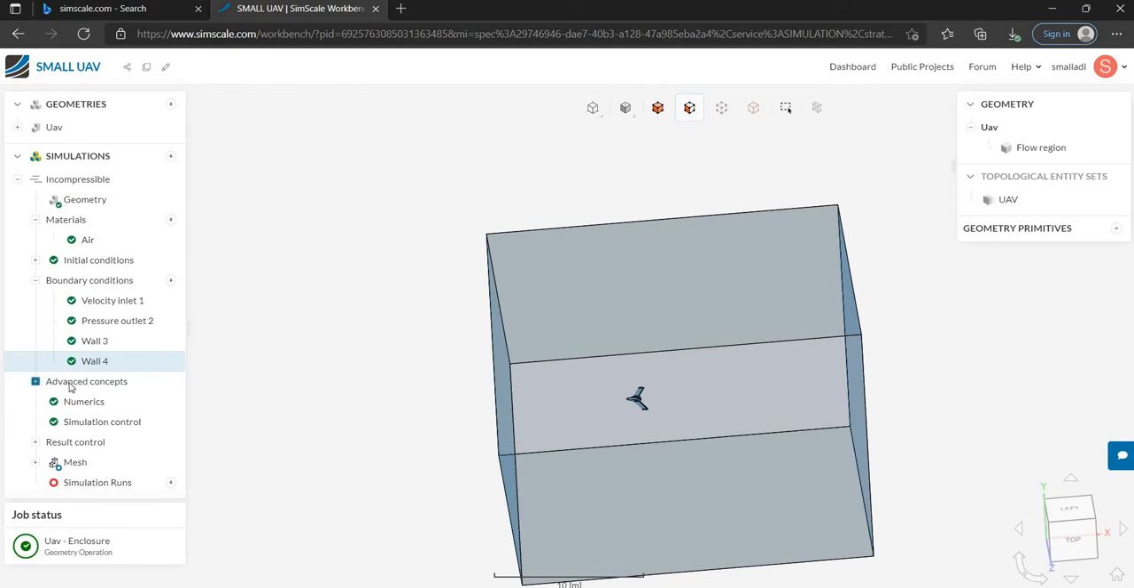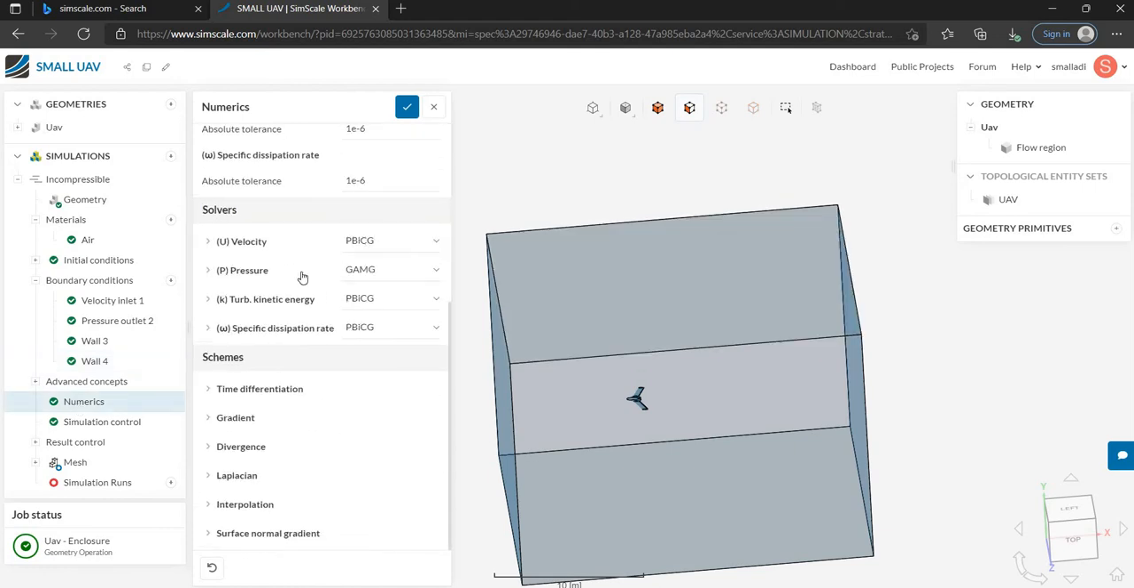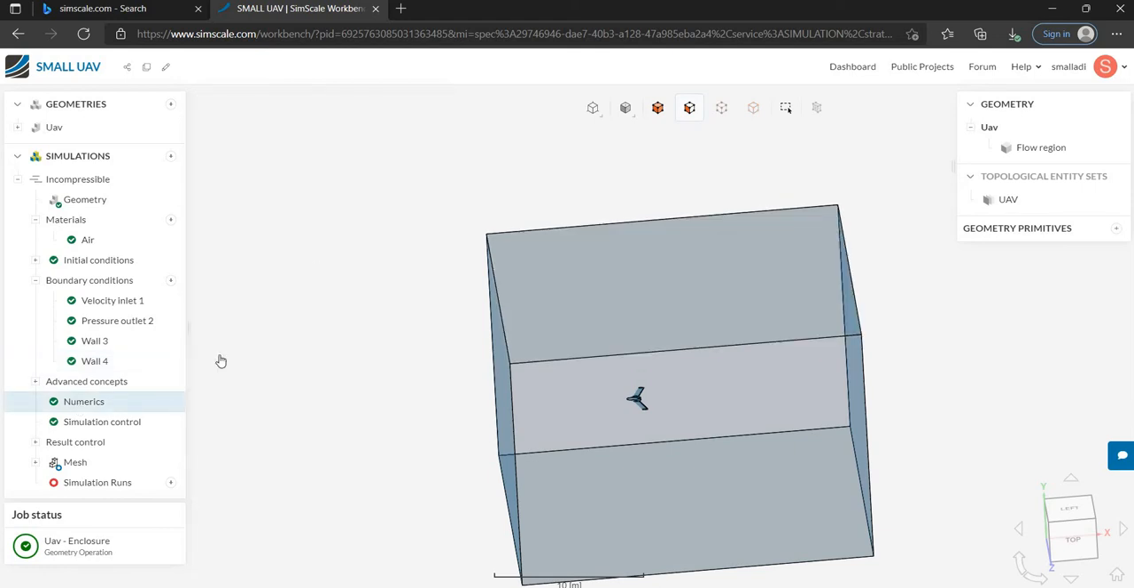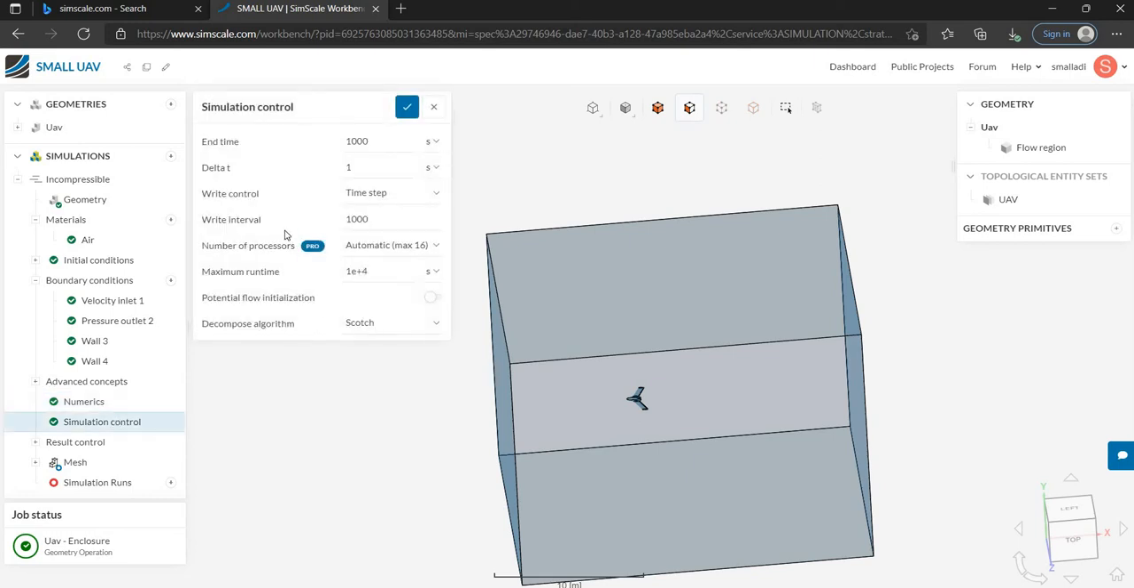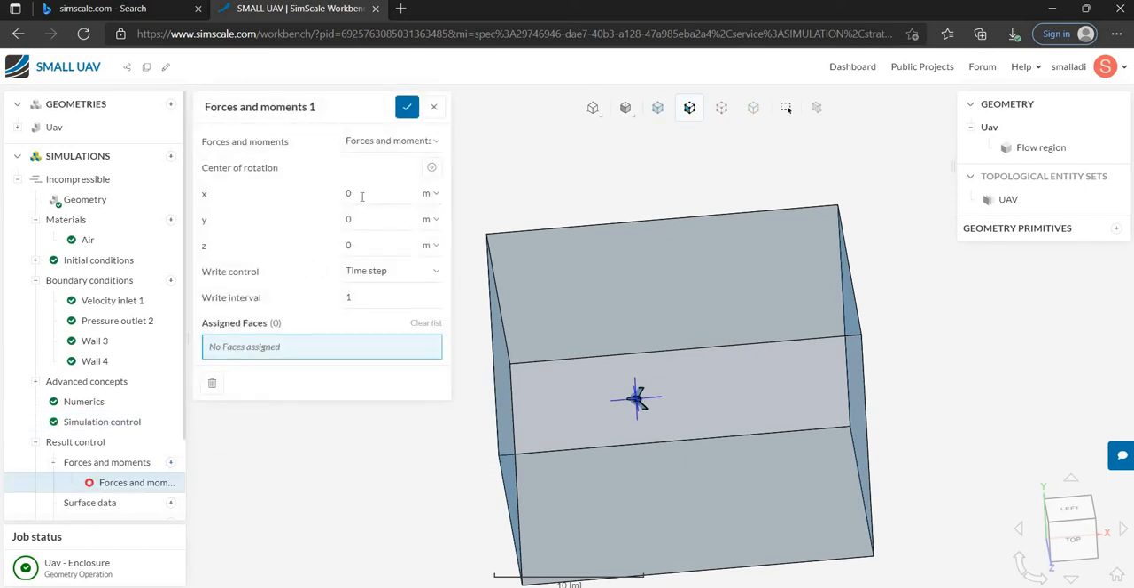Next, in advanced concepts, numerics, I'll keep the same default values, save it. Simulation control, I'll keep the same values, save. Next, we'll be assigning the result control. Click on the plus icon in forces and movements. Add forces and movements. In forces and movements, you need to enter the CG value of your geometry.